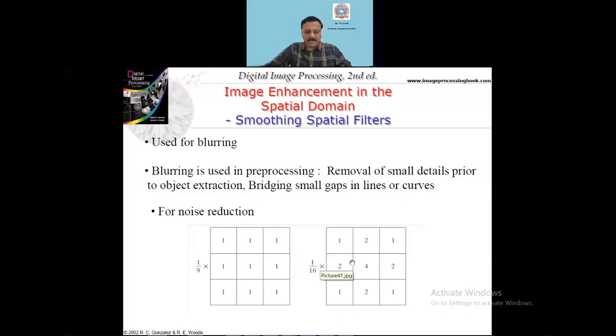Now let us take an example to illustrate how this could be helpful to us in smoothing the image.